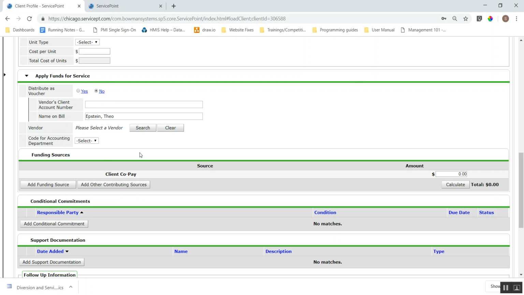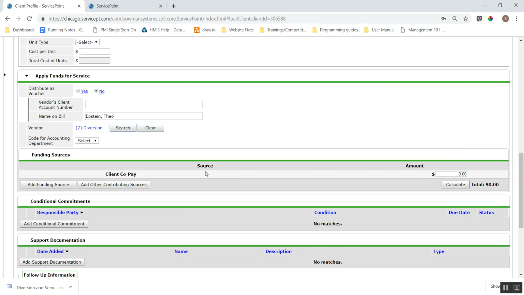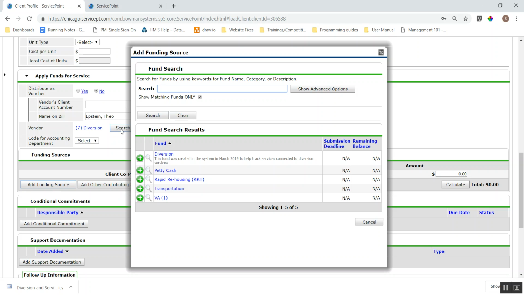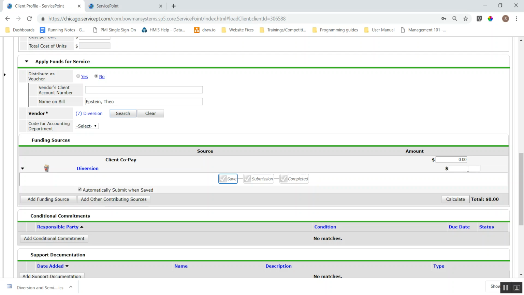Now, there's not much you have to do. The only thing you need to do is fill in this vendor section. Click on search next to vendor, and of all these, your quote-unquote vendor is Diversion. All we need to do is show that this is a diversion fund. So the vendor will be Diversion, and we can click on Add Funding Source in the funding sources section right down here. When you click on Add Funding Source, you have access to the Diversion fund. You click on the green plus sign and indicate the amount that the agency has paid. You can ignore the client copay, because typically clients will not be doing a copay for this. So leave that alone. For my client, I'll say that I helped them by assisting them with $100 so that they can pay their rental application fee.